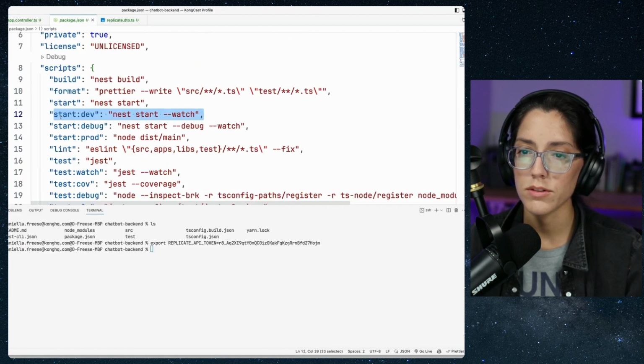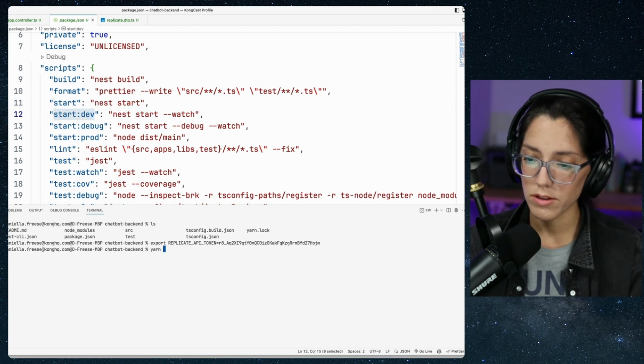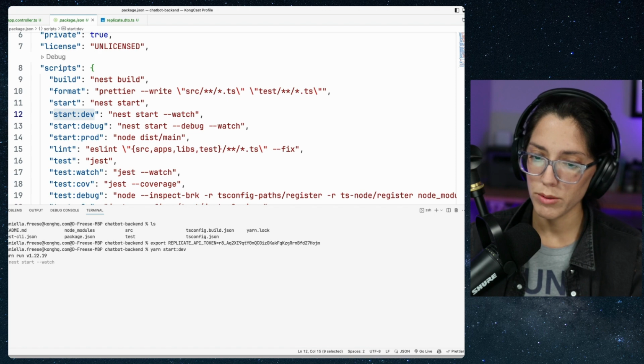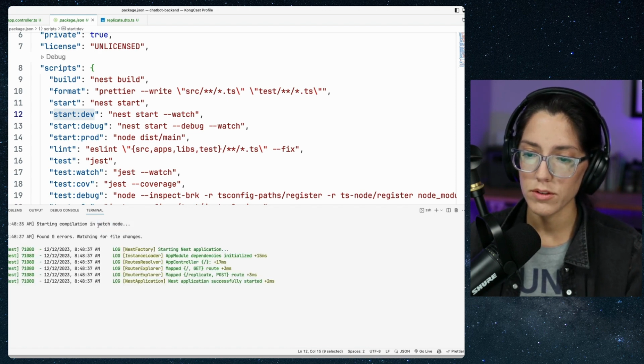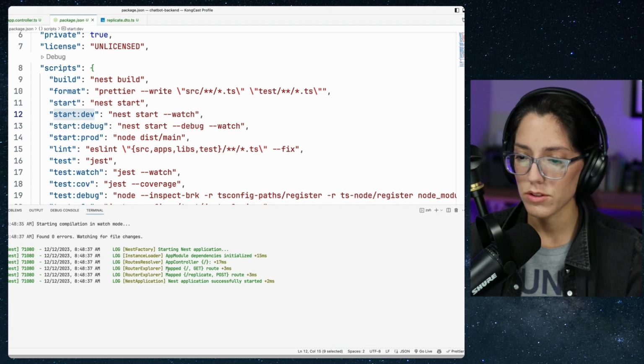We'll start this. So we're going to do yarn start dev. It's in watch mode, which gives you hot restarts. You can see we've got two endpoints starting, and it looks like the application has started and the controller has started.